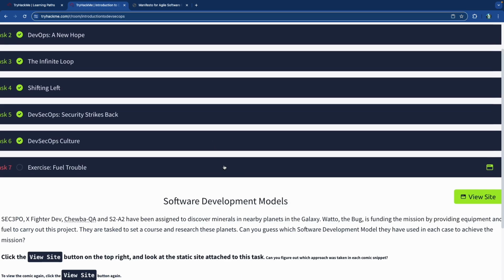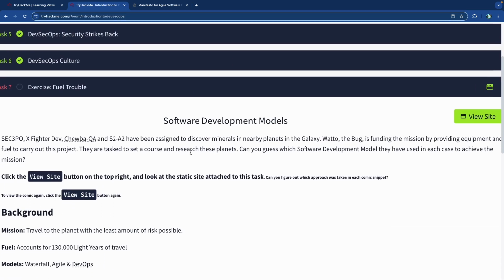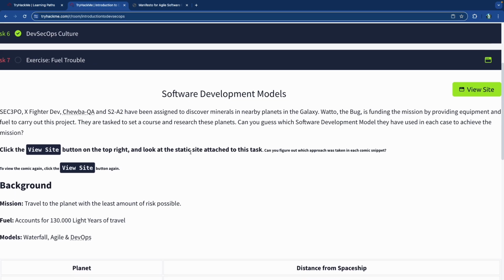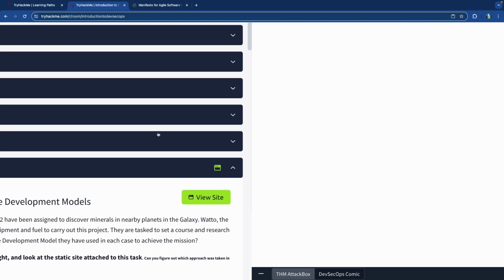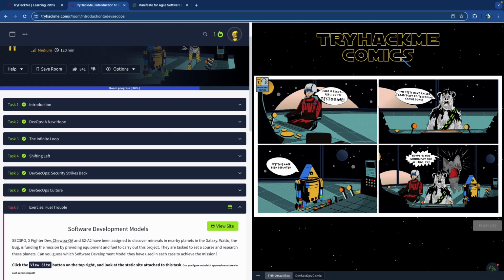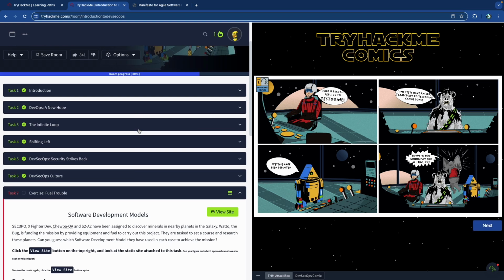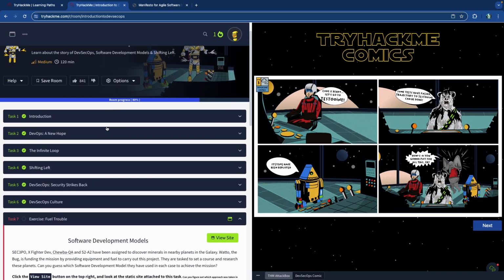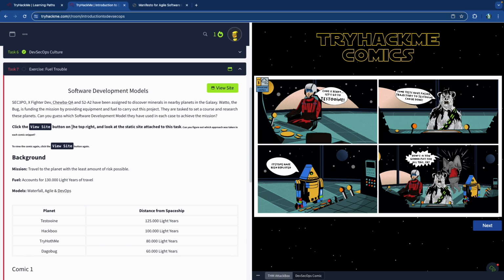So let's do an exercise now. Fuel Trouble is the name of this exercise. And we actually have a site that's attached to this. And look at that. There again. Whoever made this obviously loves Star Wars, okay? So, all right, let's go into it.